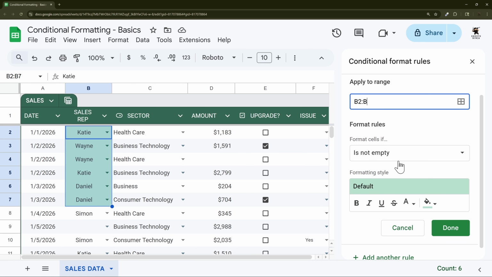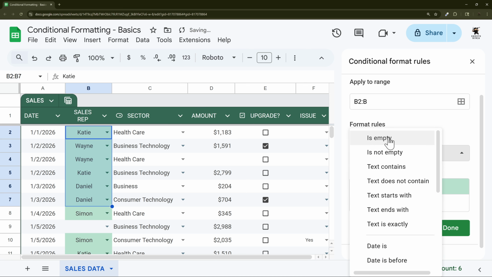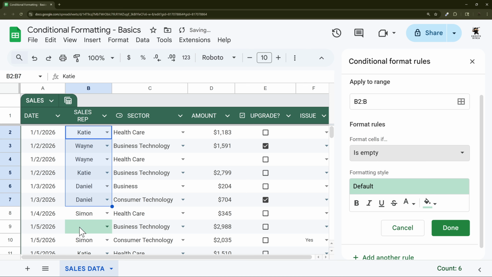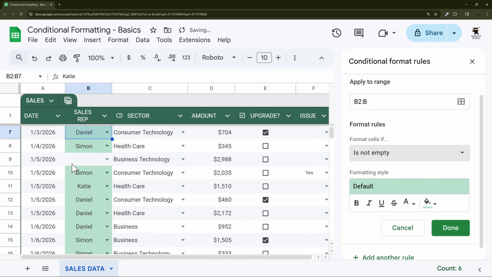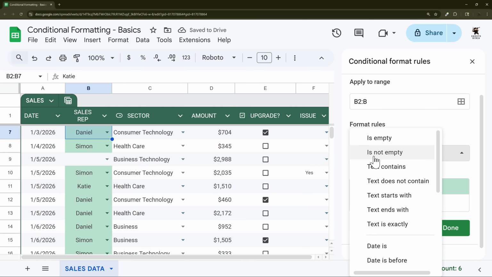And now the next option is Formatting Rules. So this is determining when do we want to highlight this. And so we can pick things like, is the cell empty? And so you can see right there, that one's not highlighted. Is it not empty? Now you can see everything highlighted except for the empty one. And you can go down through this as well.